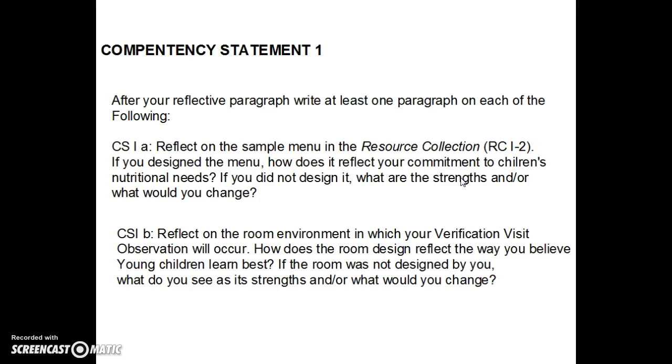Specific paragraph CS1A. You are to reflect on that sample menu that you designed for this class. How does it reflect your commitment to children's nutritional needs? Maybe you've already thought and written about this as one of our discussion topics. Finish the paragraph by critiquing the menu. Why is it so good? Why is it beneficial for children? If it's not your own menu, how might you change it and why?